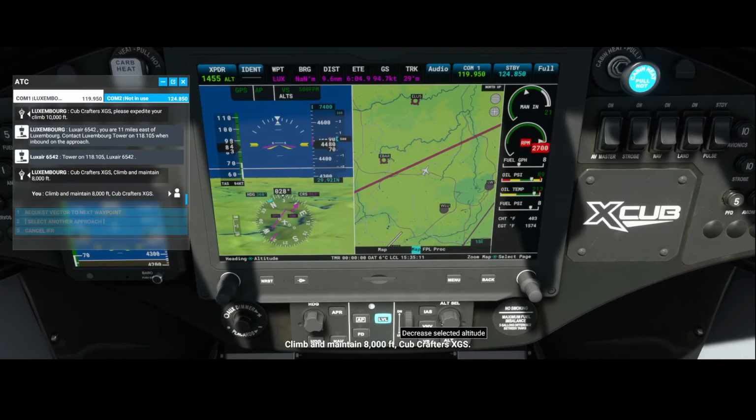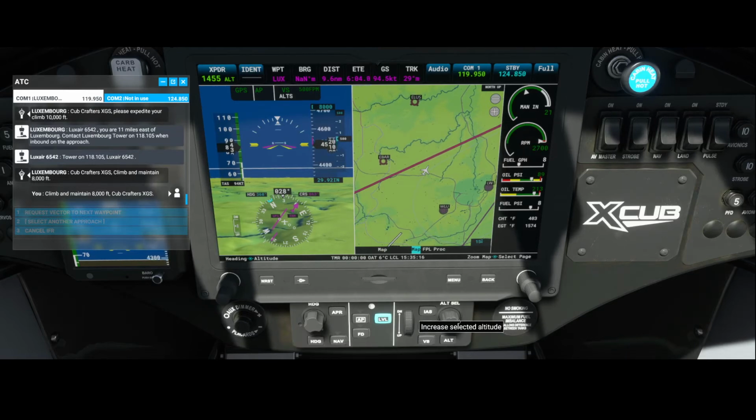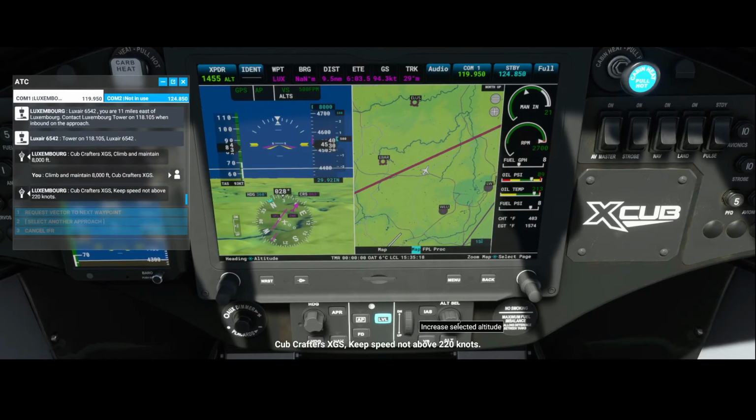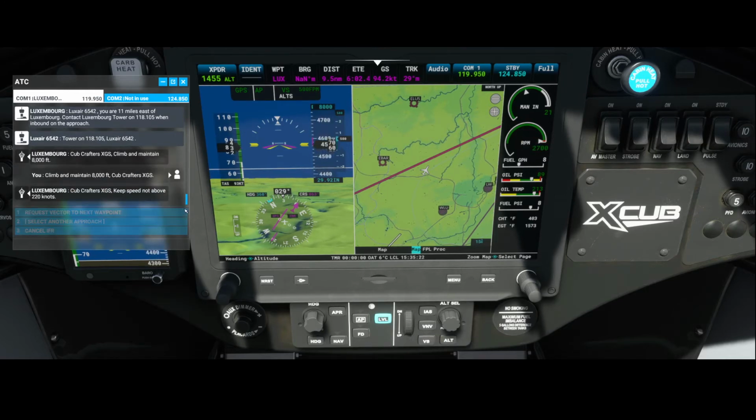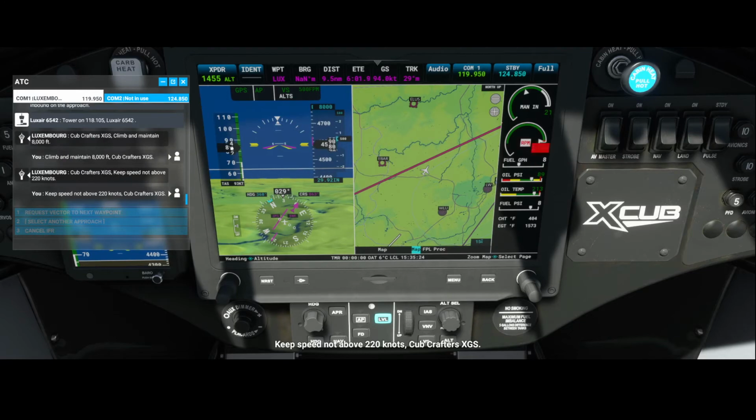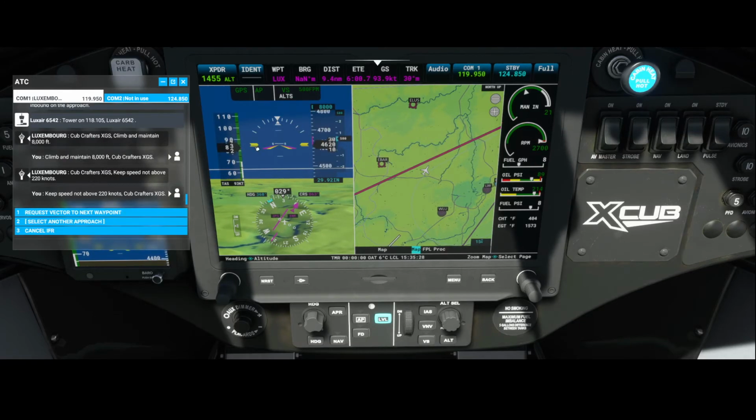Climb and maintain 8,000 feet. Cub Crafter's X-ray Golf Sierra. Cub Crafter's X-ray Golf Sierra. Keep speed not above 220 knots. So we're gonna also acknowledge that. Keep speed not above Shouldn't be an issue. knots. We're Cub flying Crafter's X-ray Golf Sierra. 83.